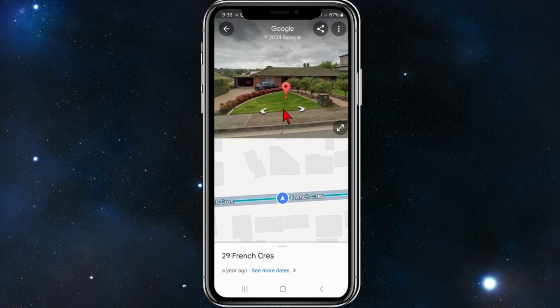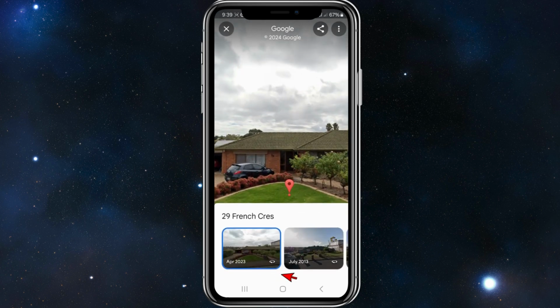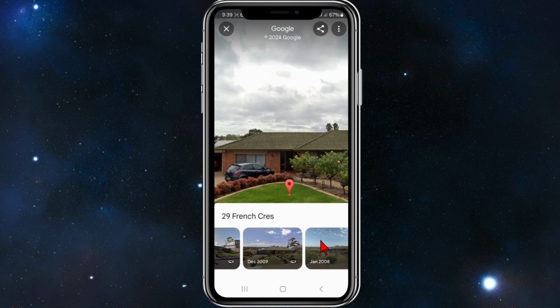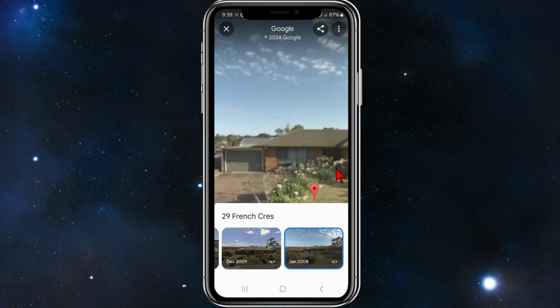house. And now from here, to see the old street view for this address, just below the address it says see more dates. Click onto that, and then you've got dates from April 2023, July 2013, December 2009, January 2008. So if I go ahead and pick January 2008, it will show you an older street view of this house.